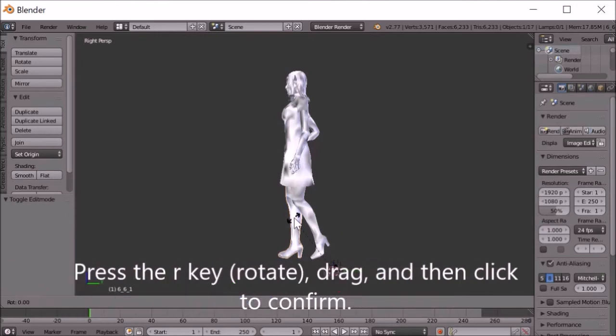Modifying one leg and the hair. Right-click the right leg, press the R key, rotate, drag, and then click to confirm.